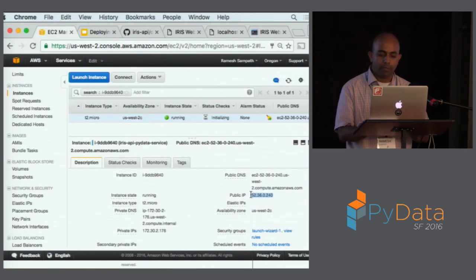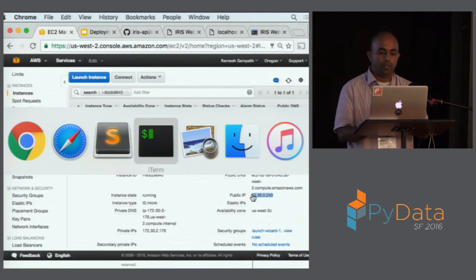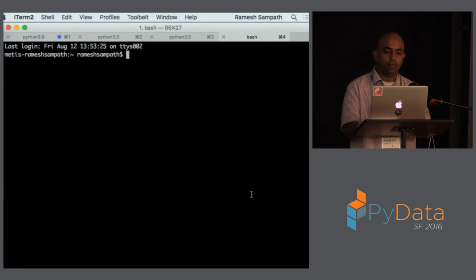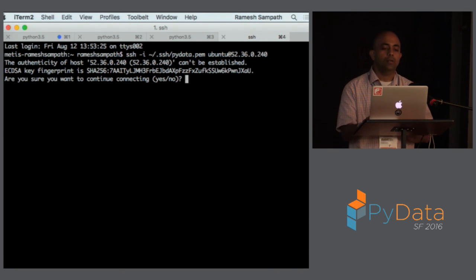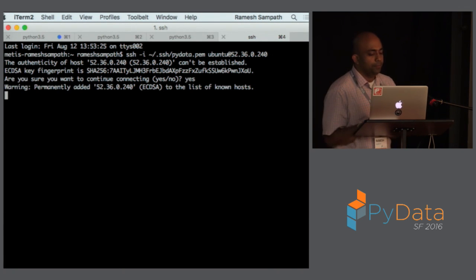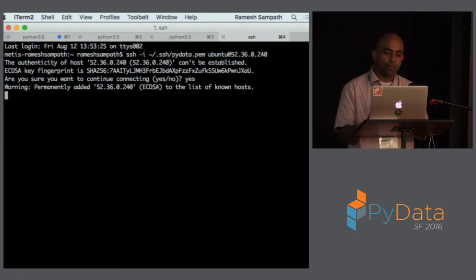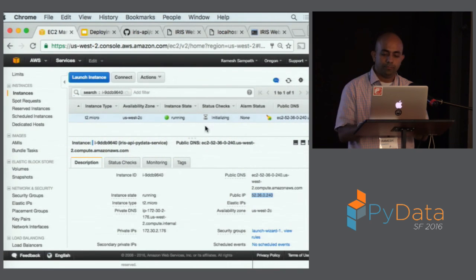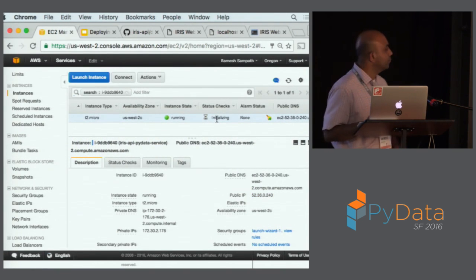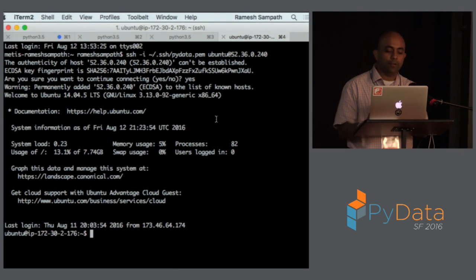Awesome. So we have an IP address. Let's go and log in. Open a new terminal. Go to SSH using my PEM key for PyData. It may still be initializing, so it's not ready for me to log in. I want to leave it here just to see. Oh, it's up, done. Great. So it's got nothing else on it.